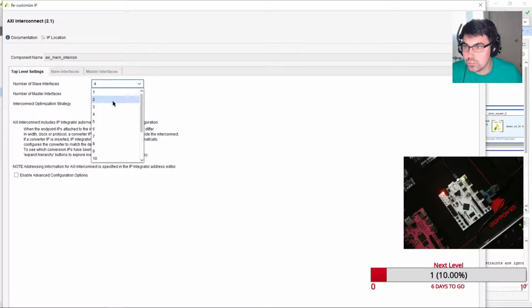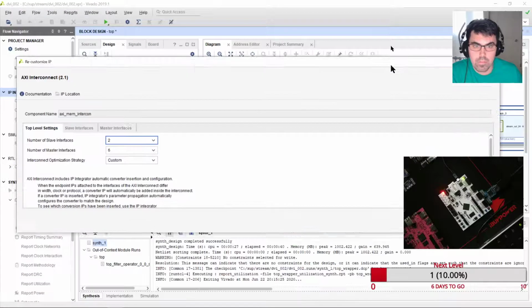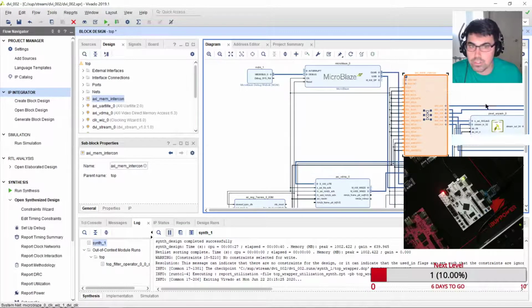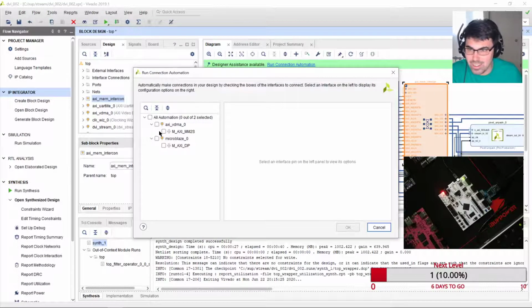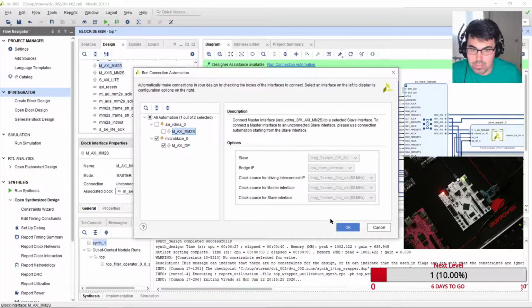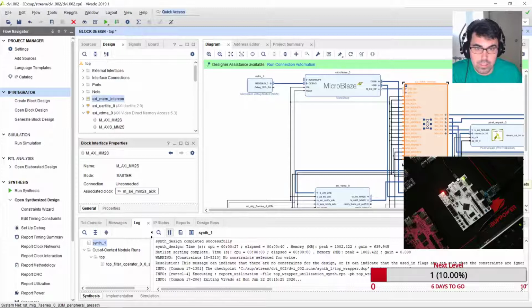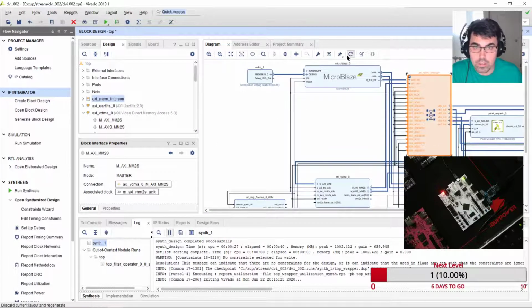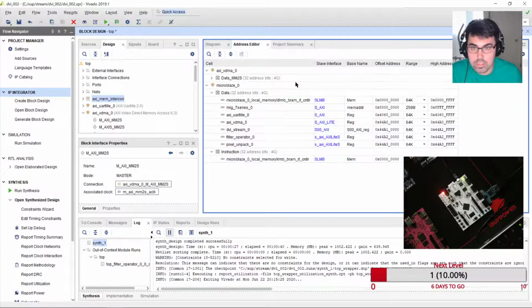Just want 2 masters. Okay. Not smart enough to do that. That's okay. MicroBlaze. Yeah. That's all good. Run connection automation on what? Okay. Then let's go here.